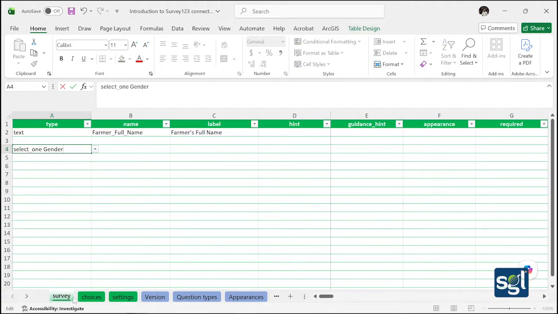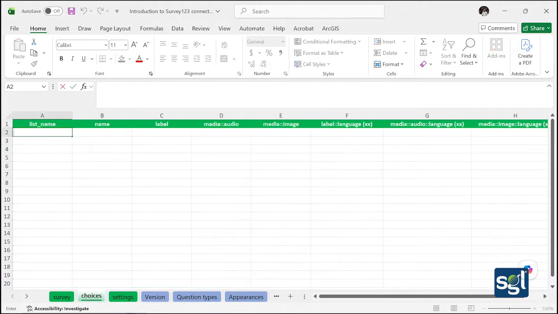Then I come to the choices. Here, the list name, I type gender, because in the survey I typed gender over there, so you can't change anything here. You have to just type what you see in the survey. So gender. Then the name, I have two genders, so we have the male and the female. You just have to copy these two and leave it here. Then let's go back to our survey.